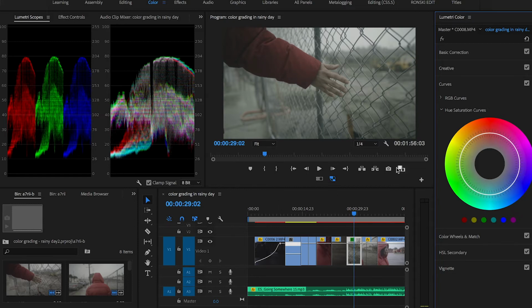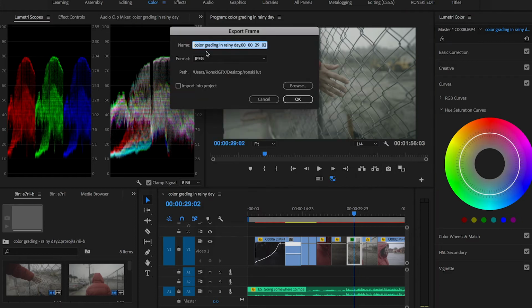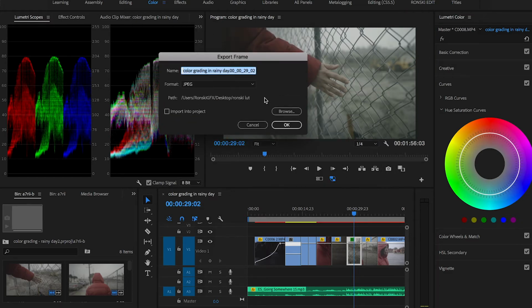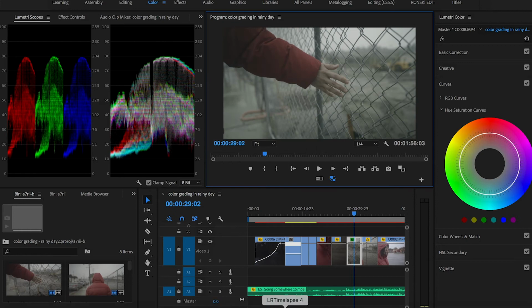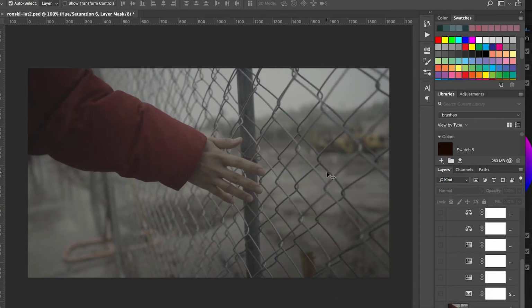To grab a frame, just click on this camera icon right here. A window will come out, the export frame, and then you choose which folder you want to save it. Actually, I already did that, and then I opened it here in Photoshop. So I have this frame.